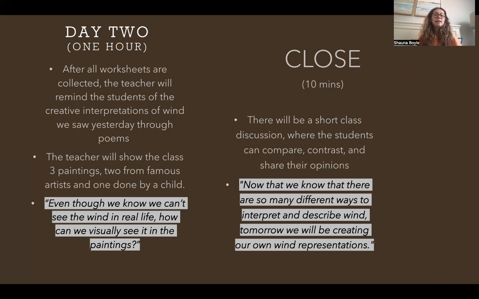The teacher can say, even though we know we can't see the wind in real life, how can we visually see it in the paintings? So the class will discuss this. The students can compare, contrast, and then share their opinions about the paintings. And then the class this day will end with, now that we know that there are so many different ways to interpret and describe wind, tomorrow we will be creating our own wind representations.